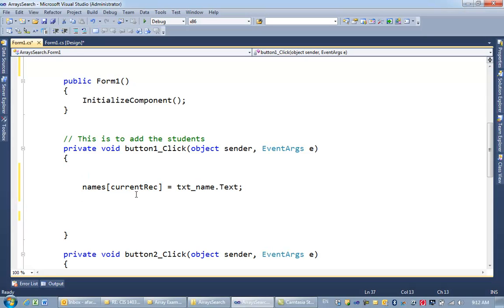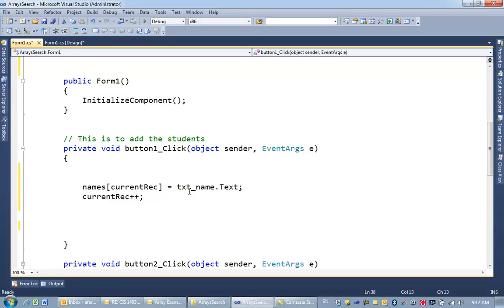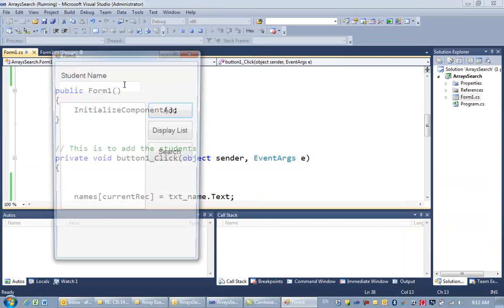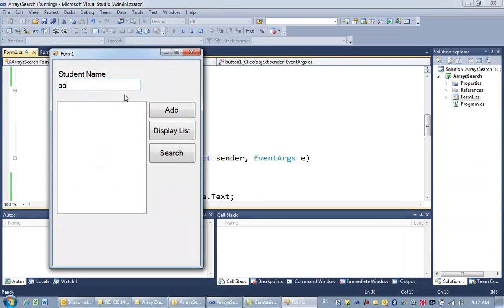Now the next time I want to add, I basically increase the current record. So my current record now is 1. I filled the first one. The next time I add, it'll be 1. But there will be a problem if we just leave it like this. If we run it, I'm going to show you. If we do just this, add 1, 2, 3, 4. This is 4. Now this is 5.